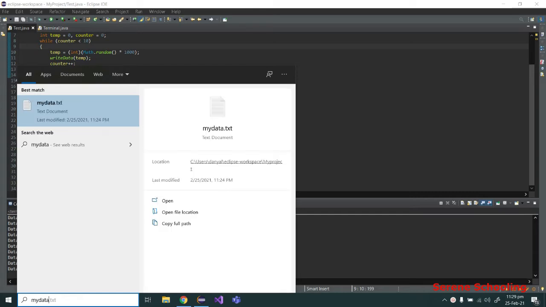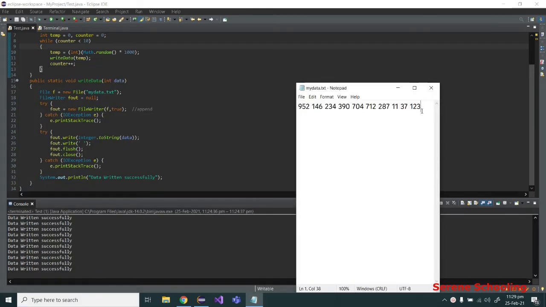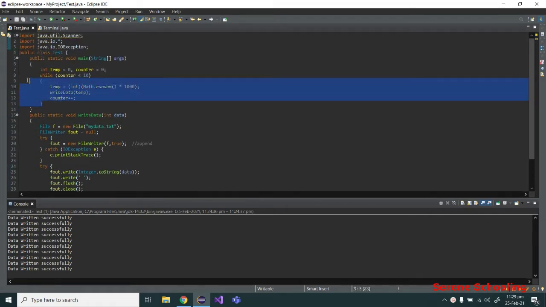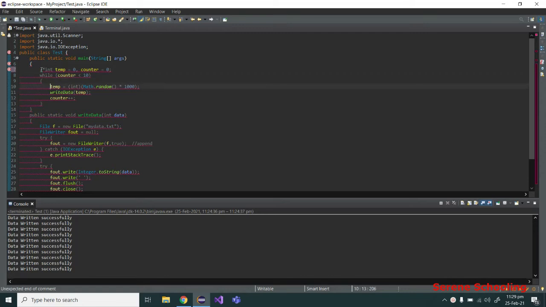This is my file which we created in previous video. It has all this data. We are gonna read all this data in today's video. So I don't need this piece of code anymore since it was used for writing data. Or let's comment it for now. And let's create a new function which reads data.